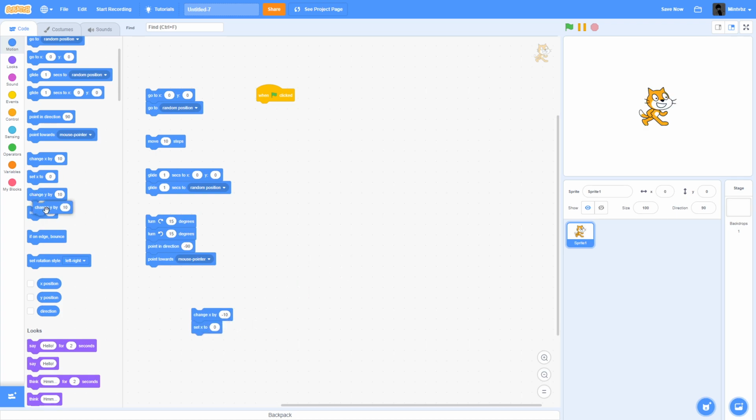Next, we have the change y by. So much like the change x by, it's going to change our y by a certain value. So here we are going up, and now if I want it to go back down, we can do this. Alright, I'm going to set that back to 10 real quick. And after that, we now have the set y to. So again, like our set x to, this will completely teleport and change the y position to whatever you have without affecting the x position at all.